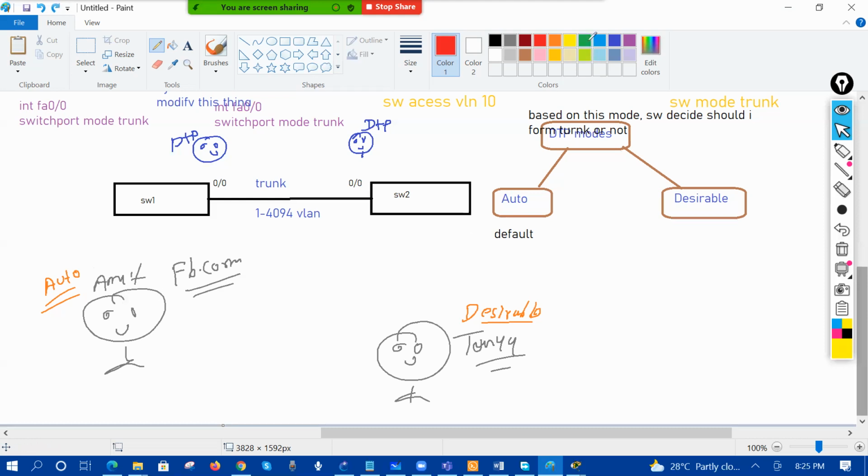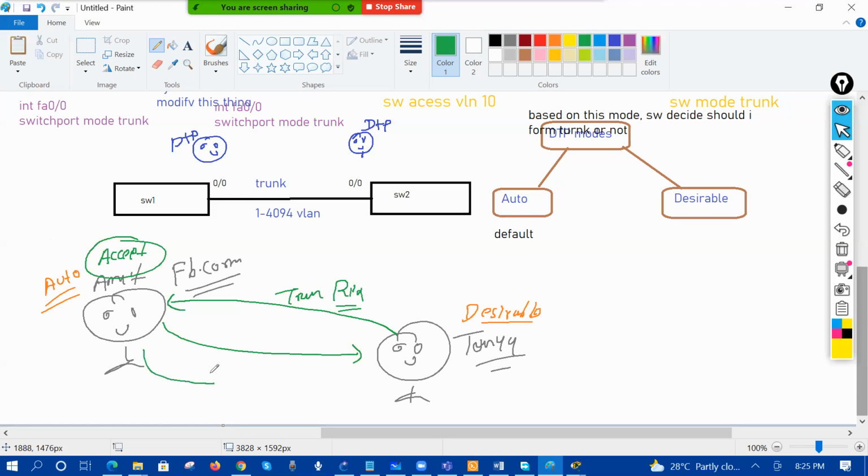But in the desirable case, what happens? Tanya will send the request to Amit on Facebook, and Amit says, okay, let me accept this. He will accept it and form the neighborship. So desirable, Tanya can initiate the trunk request, saying hey, let's form the trunk, and Amit has to form the trunk because he can accept the information. But Amit cannot initiate, saying hey, let's form the trunk. He cannot do that because this guy does not have the ability.